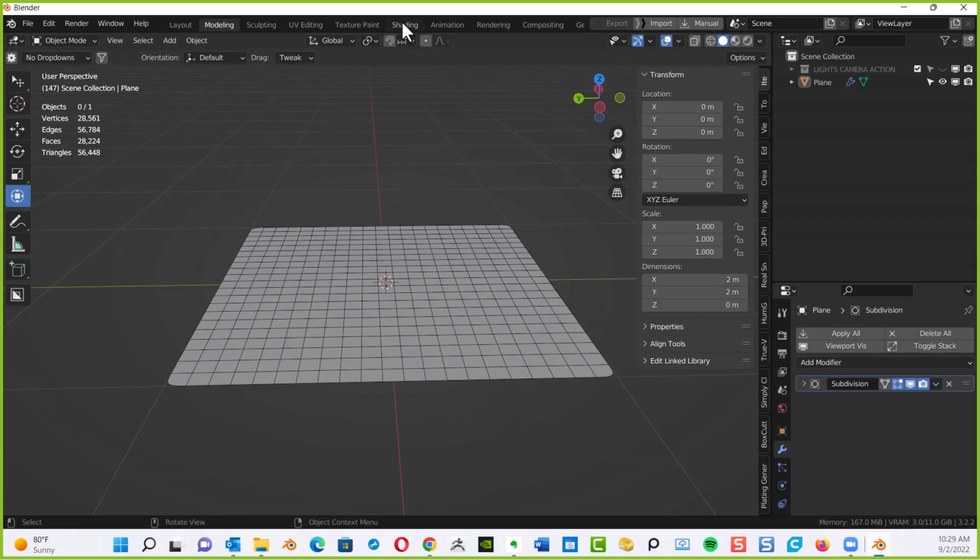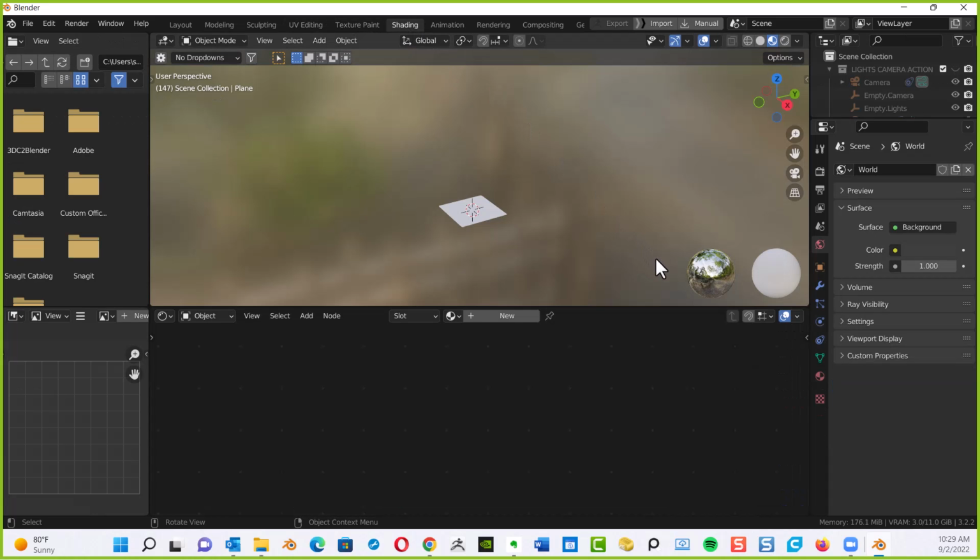And if I go to my shading tab, right now we're in our modeling tab. So if we go over like 4, 1, 2, 3, 4 over, and go to the shading tab, click the shading tab. You get to this point.